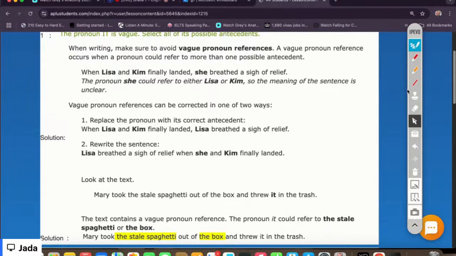Alright, so for the possible antecedents, we know that a vague pronoun reference occurs when a pronoun could refer to more than one possible antecedent. Now, the antecedent could be what? When Lisa and Kim finally landed, she breathed a sign of relief. Now, the pronoun she could refer to either Lisa or Kim, so the meaning of the sentence is unclear.